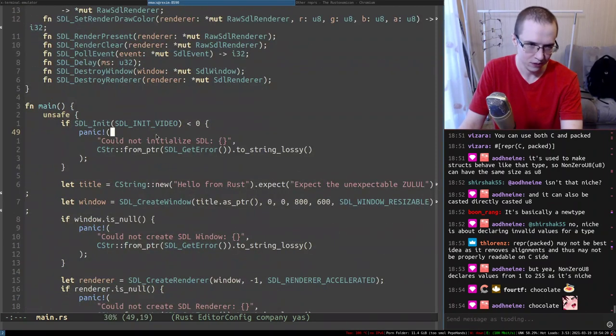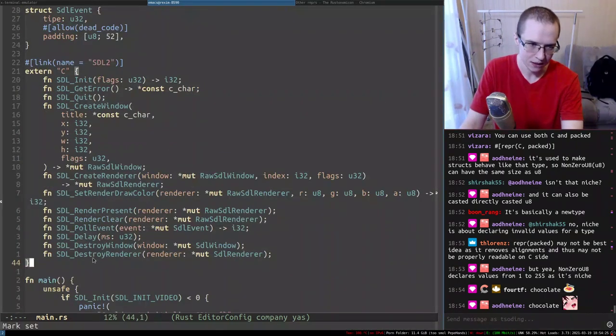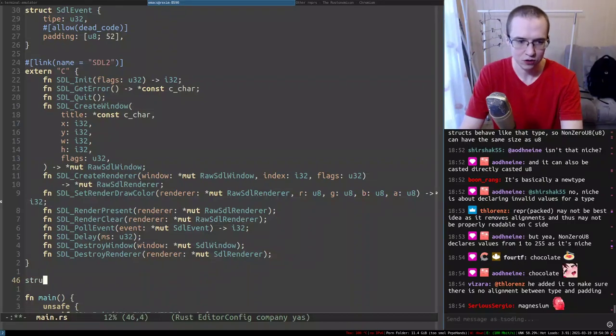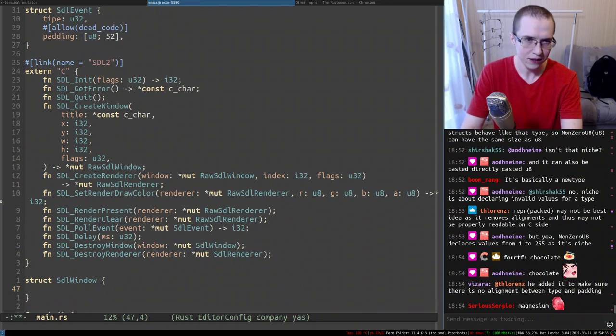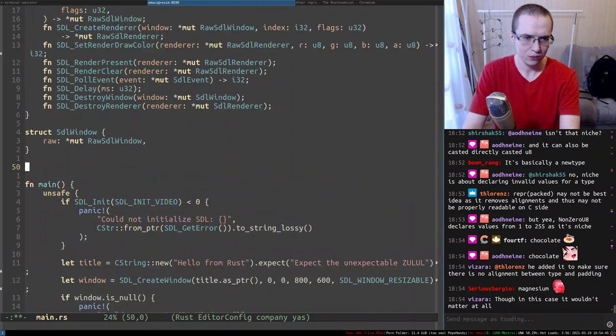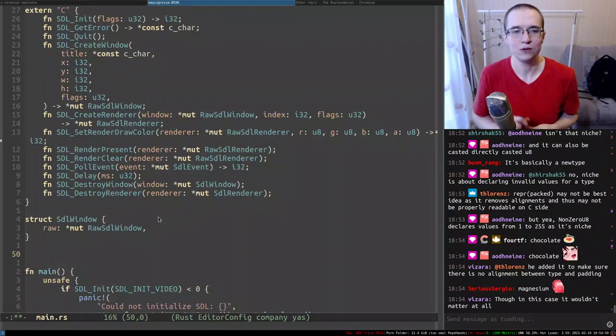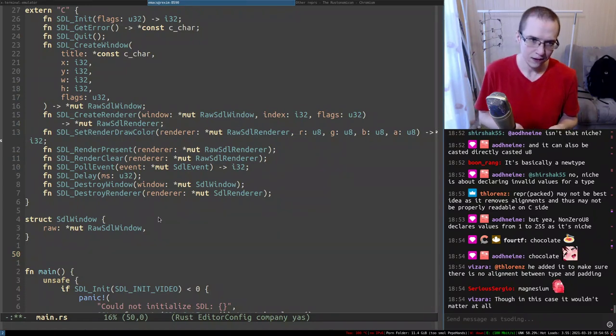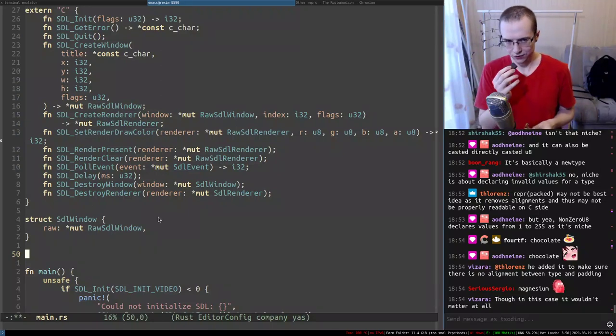Let's implement the safe stuff. How about that? So we're gonna start with the window, right? So it's gonna be a struct SDL window. In here, we're gonna just keep the raw pointer to the window, raw SDL window. And it's going to be a mutable one. There we go. So we also need a way to construct all of that. To construct it, we have to provide the title, x, y, w, h, and the flags.